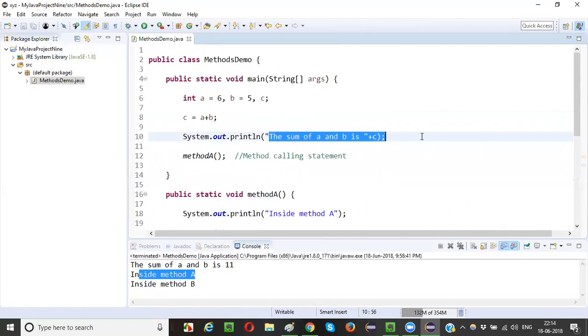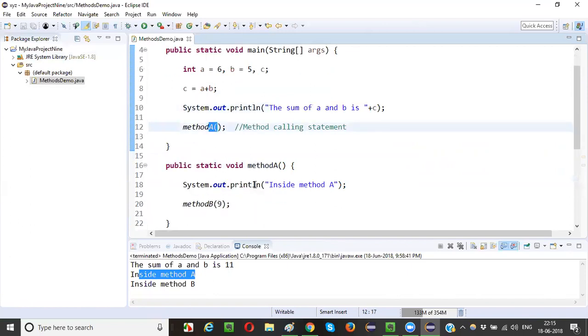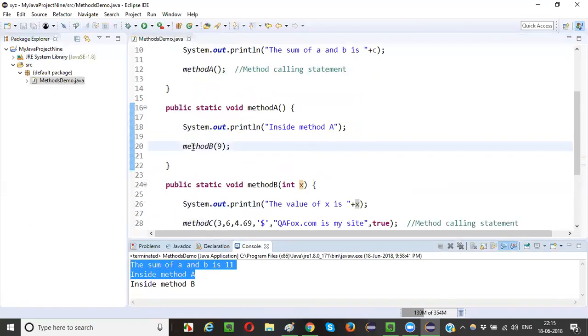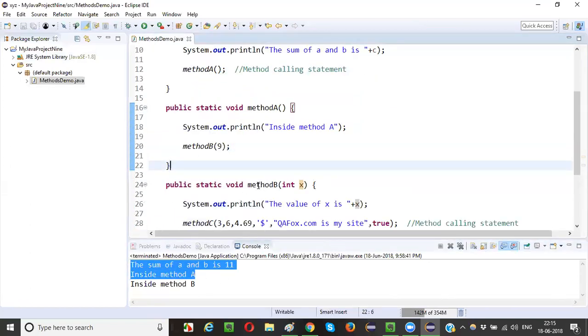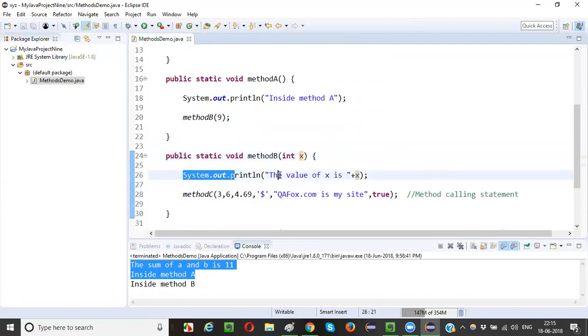So first of all, "the sum of a and b is 11" will be printed. After that, method a will be called, and "inside method a" will be printed in the output. And now method b of 9. So method b will be called, and argument 9 will be passed to the parameter x. And when we print "the value of x is" plus x, it will print 9, guys. The value of x is 9 will be printed here.